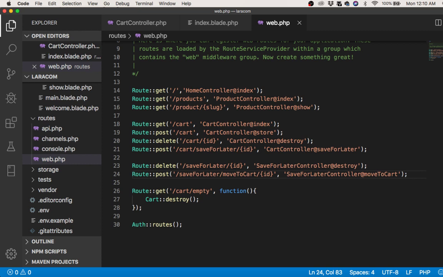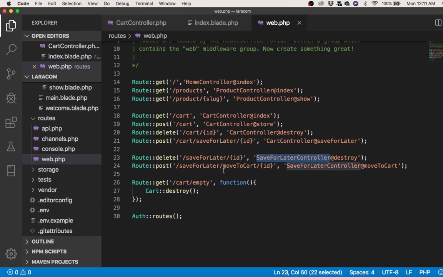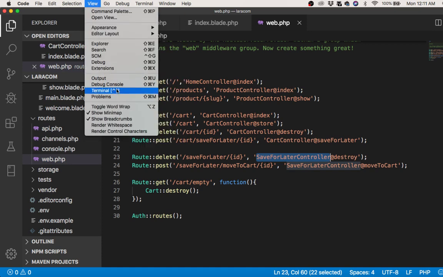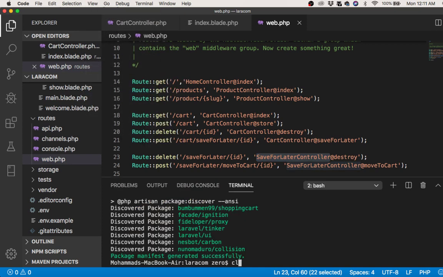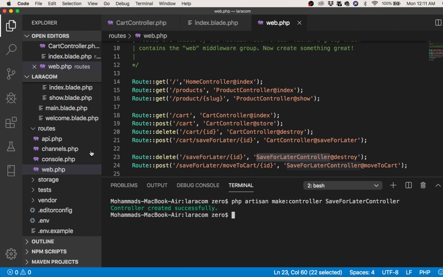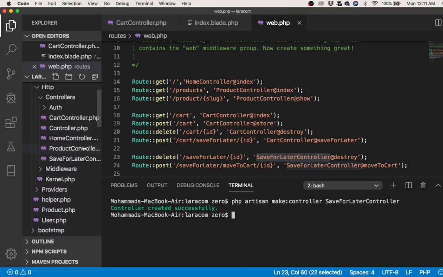So we need to create a new controller, save for later controller. So clear, php artisan make controller save for later controller. Okay, so new controller here.